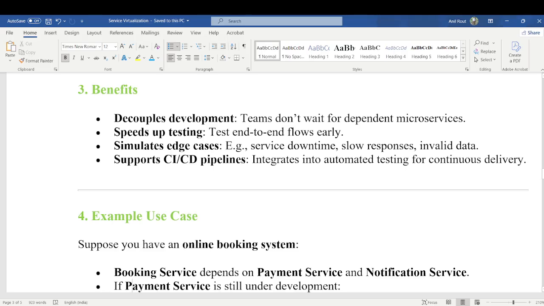It simulates edge cases: it will find out service downtime, slow responses, and invalid data. Supports CI/CD pipelines, integrates into automated testing for continuous integration and continuous delivery.